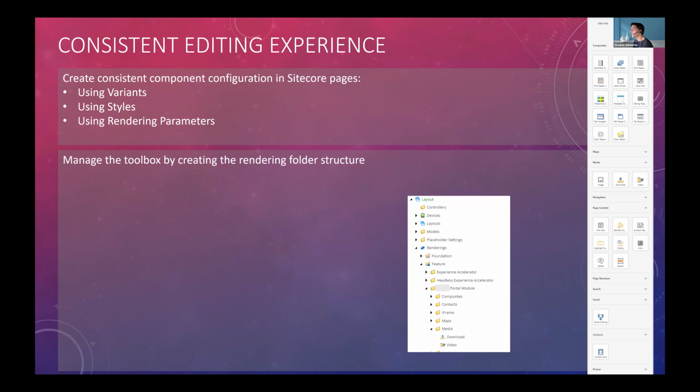My next point is about the consistent editing experience. When you're creating the component, you have a few choices for how to configure that component. You can use the rendering variants. You can use rendering parameters, or if it is just about the look and feel, you may use styles.